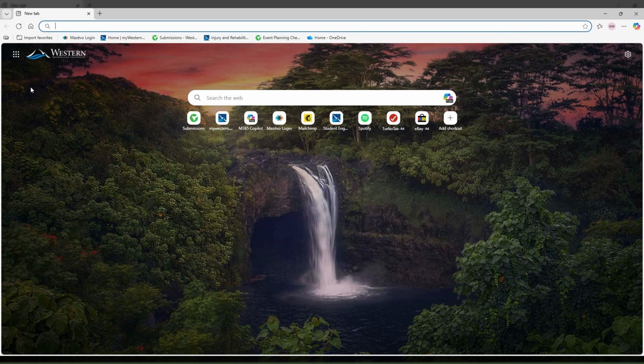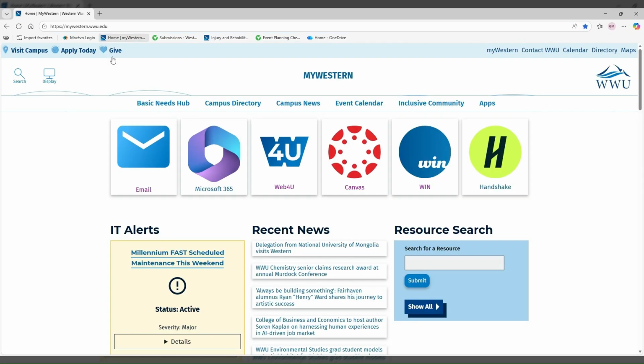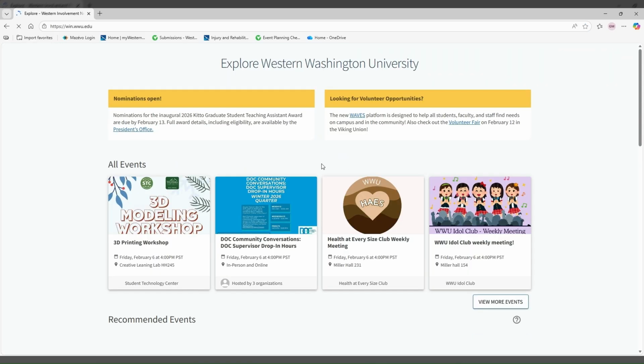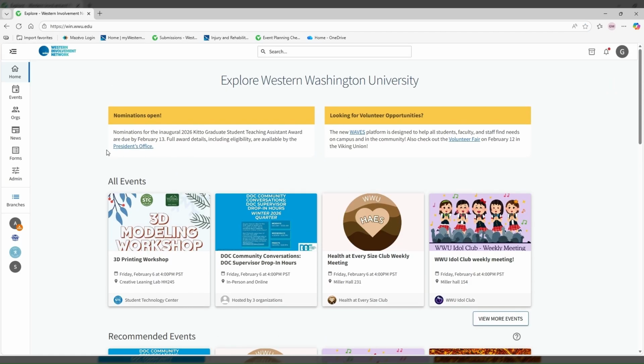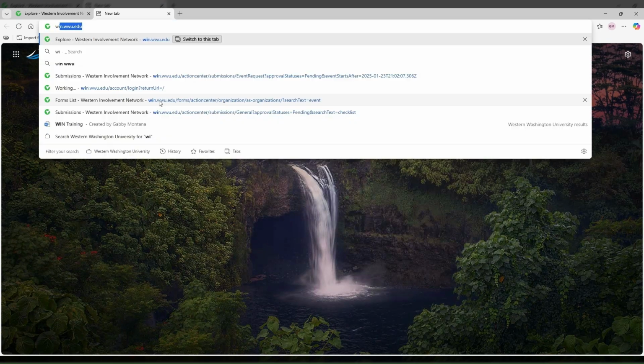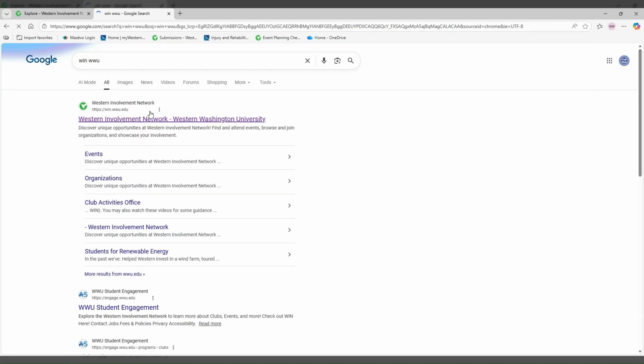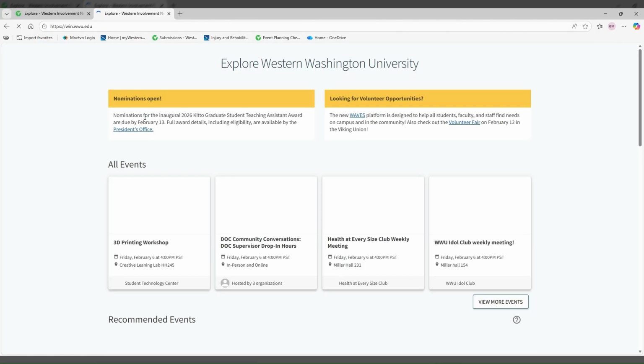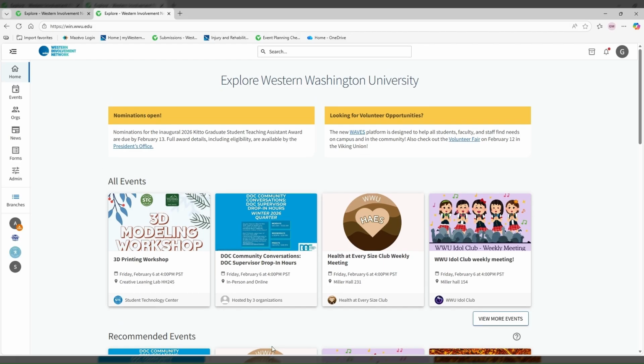There are a couple different ways you can access WIN. The first way is by going to MyWestern. I have it bookmarked right on my search bar, but you can just type in MyWestern www and it should take you directly to this page. And then you can simply click the WIN button in between Canvas and Handshake, and it'll take you directly to the home page of WIN. Another way you can access it is by typing win www in your search bar, and it'll be the first result that pops up, and then you just click it and it'll take you straight to the home page.